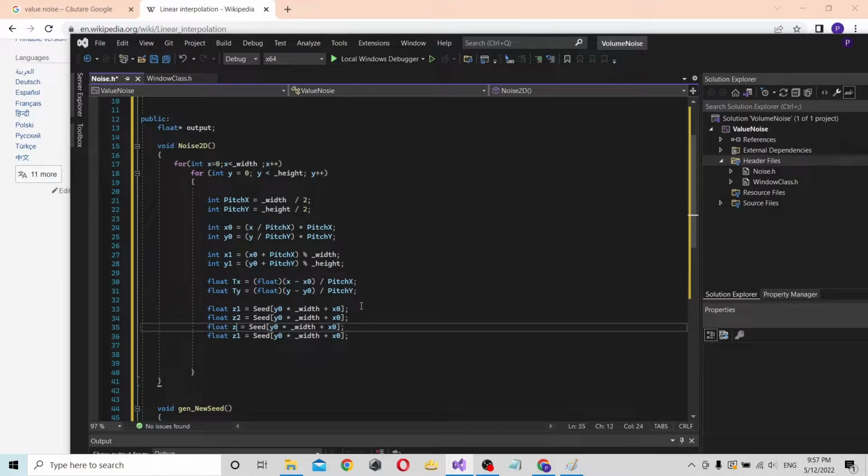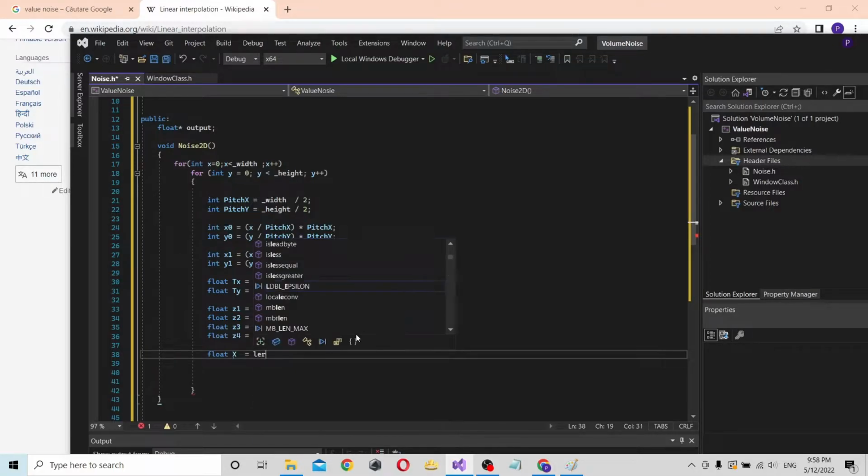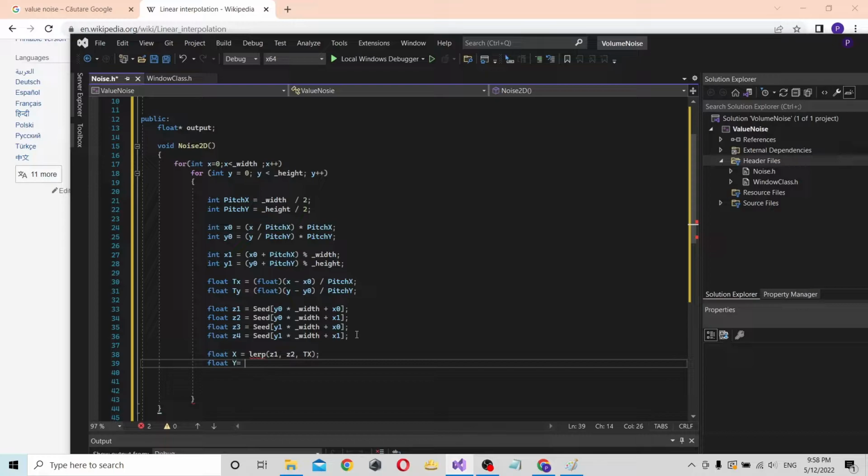Is the same. x0, y1, and x1. Load final x equals lerp of z1, z2, tx. Load e equals lerp of z3, z4, dy.